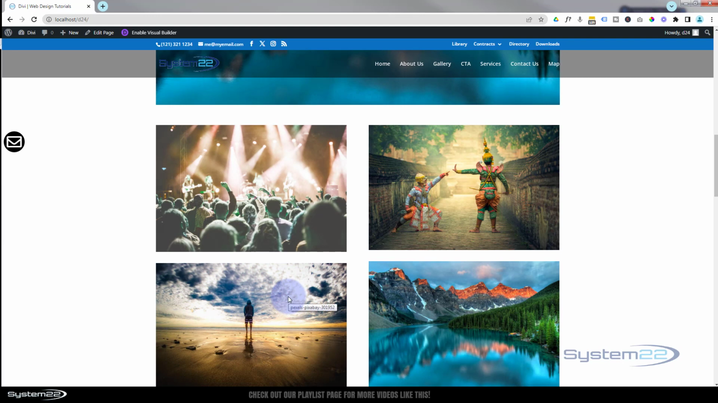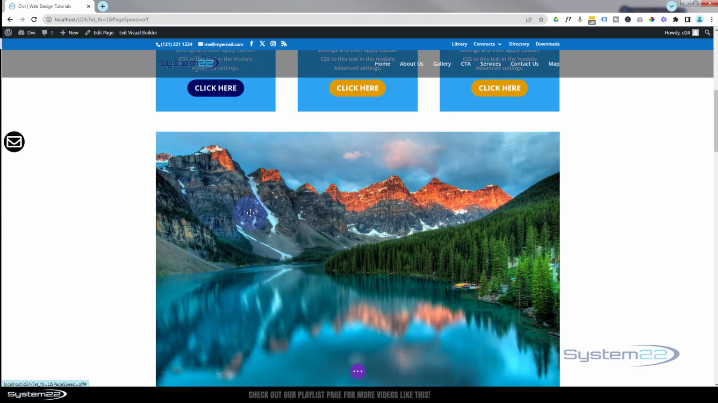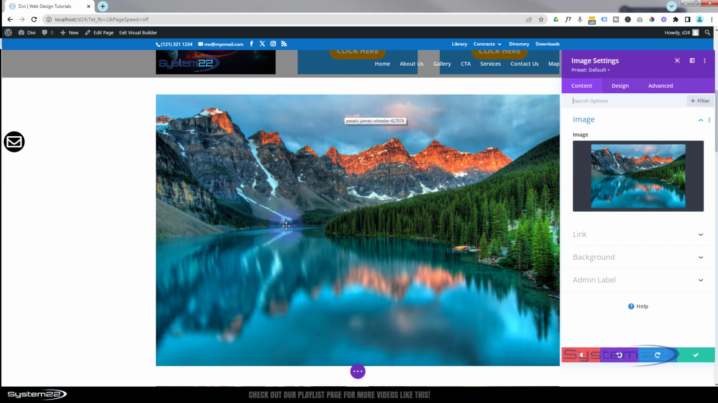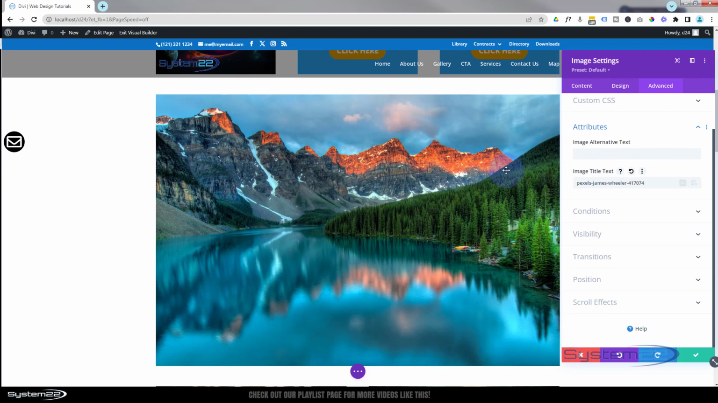I didn't mean to explain to you how to get rid of this. Let's do that quickly before I leave. That's just the name of the image like I told you before. If I enable the Visual Builder. Now let's go into this big image right here. Dark tab for the module. To get rid of this on hover, go over to your advanced. This is just on the image module. If we go to attributes, there's the actual text title that you see when you hover over it right there.